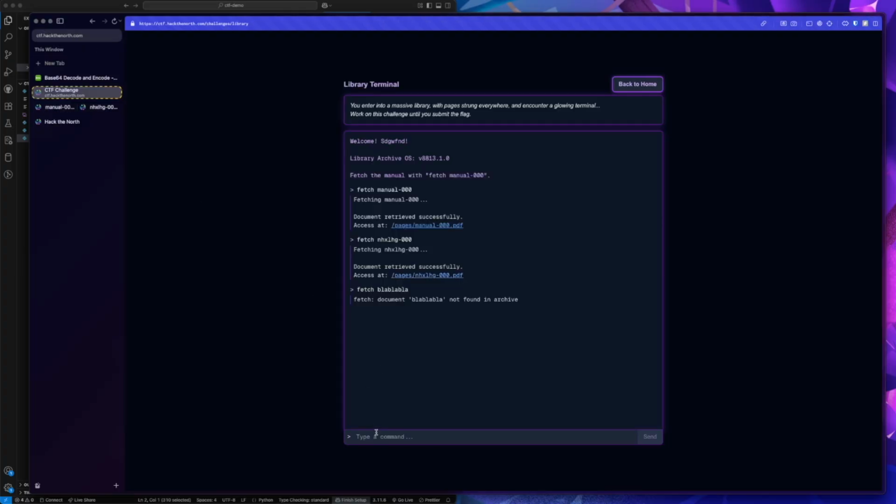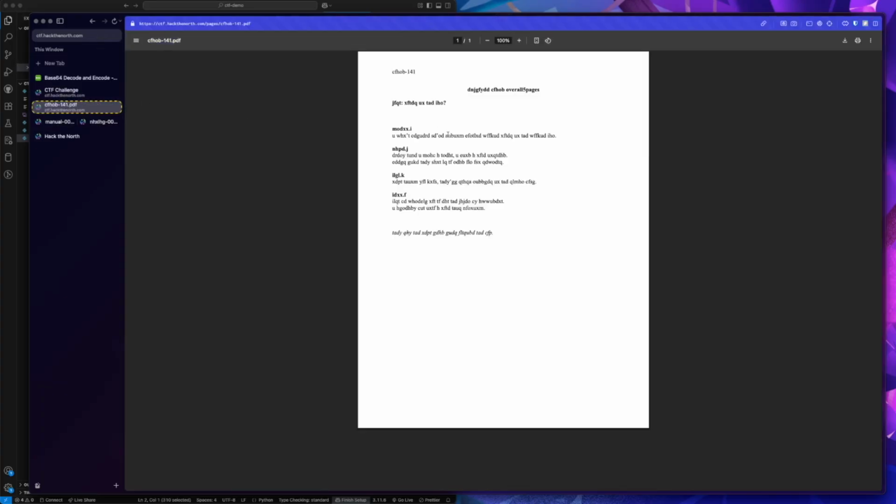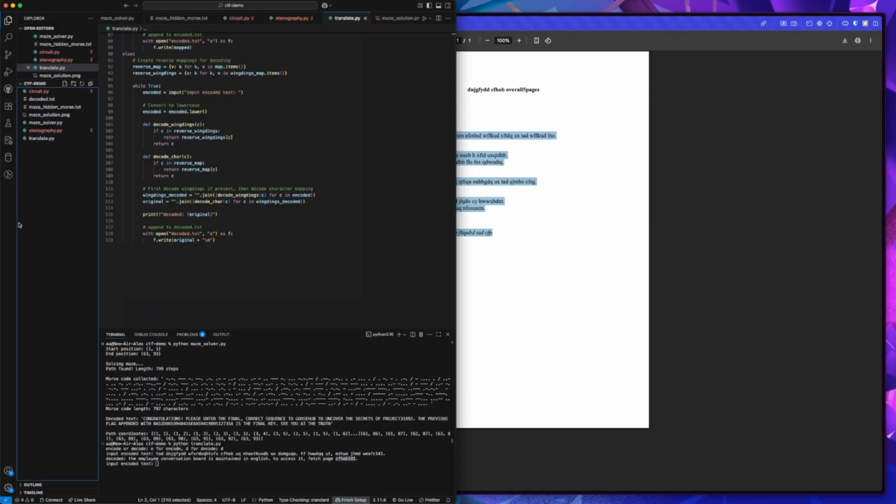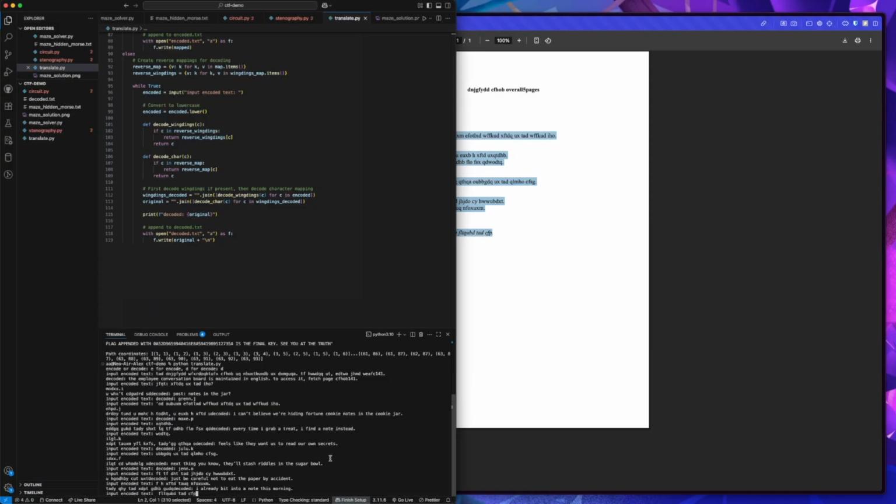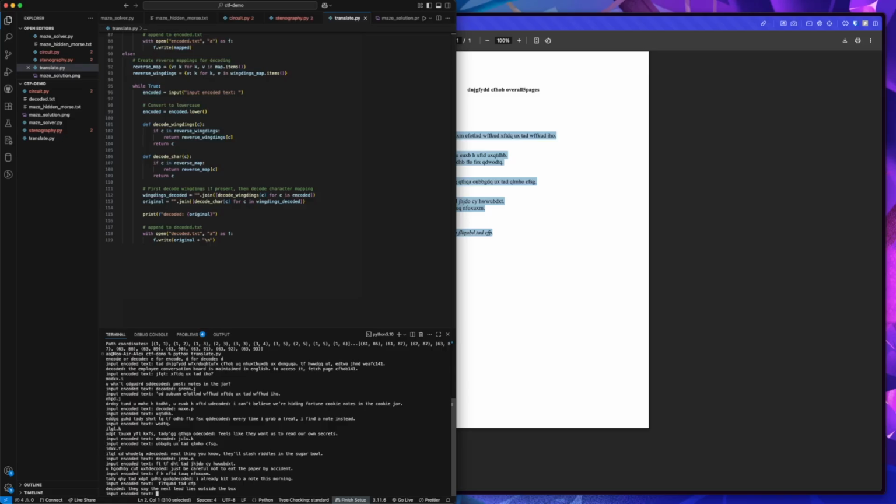So if we come here and we search chafob 141, we enter the document. It is entirely ciphered, and what we can do is decode this again. So going back to the script, we're going to decode it, and our script decodes a bunch of stuff.